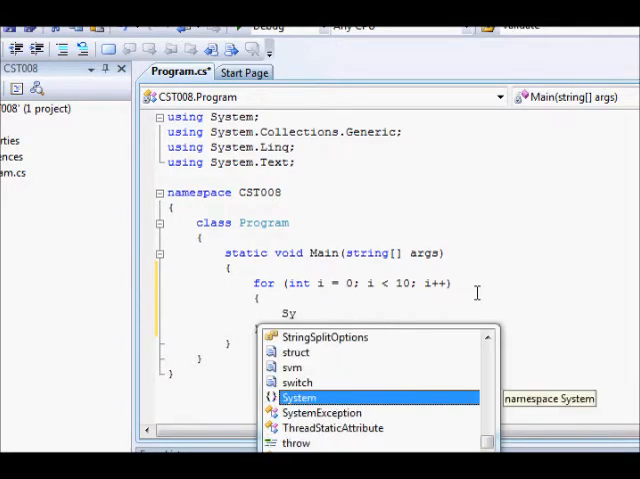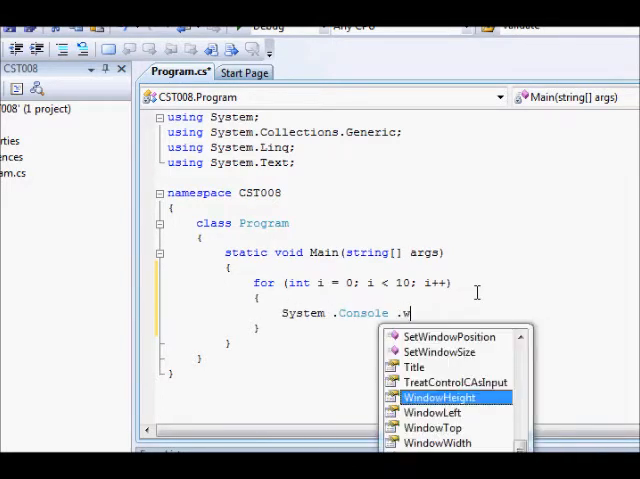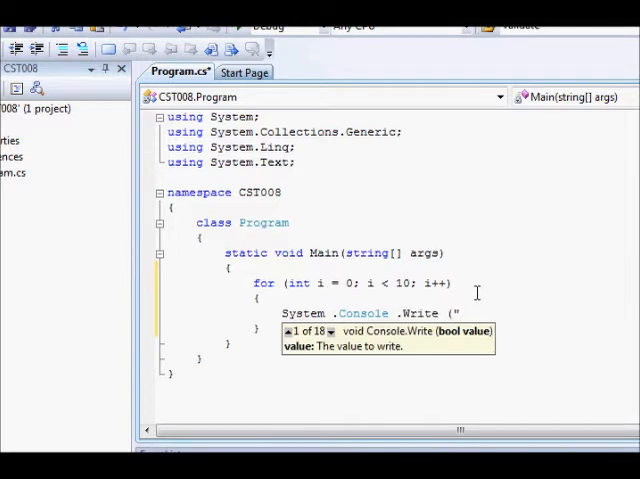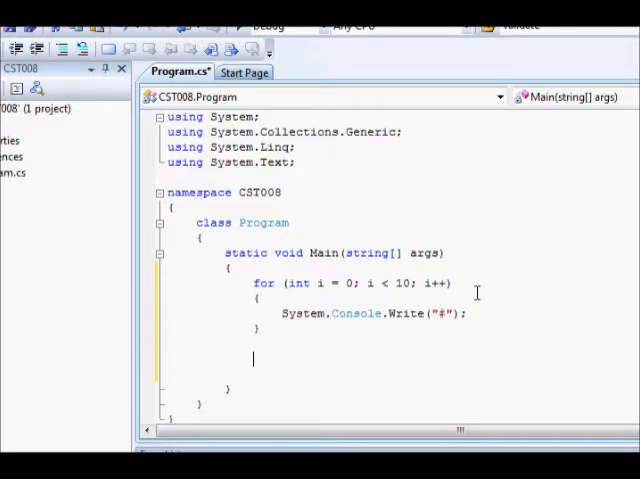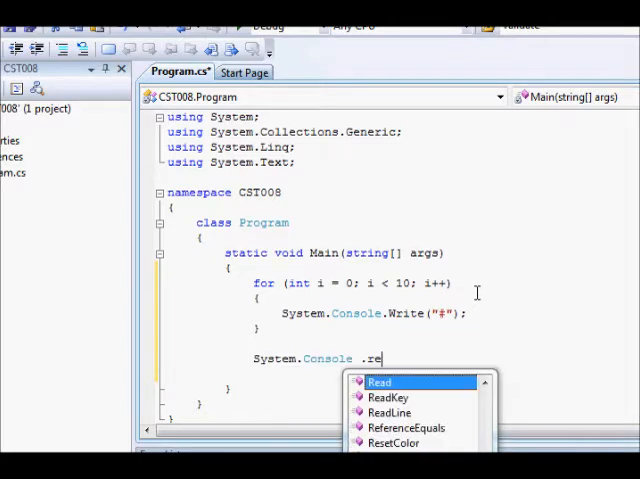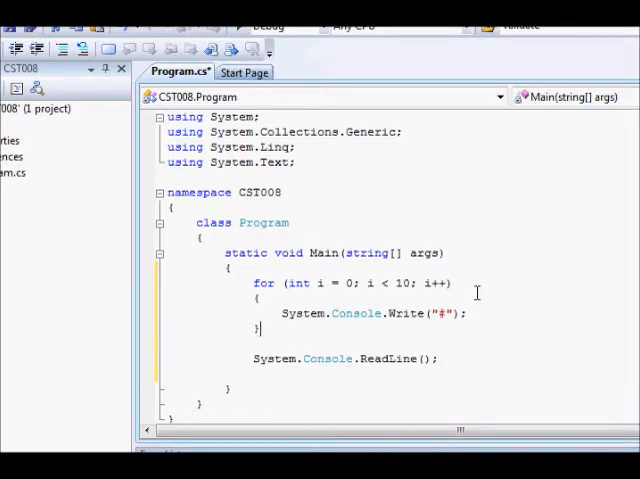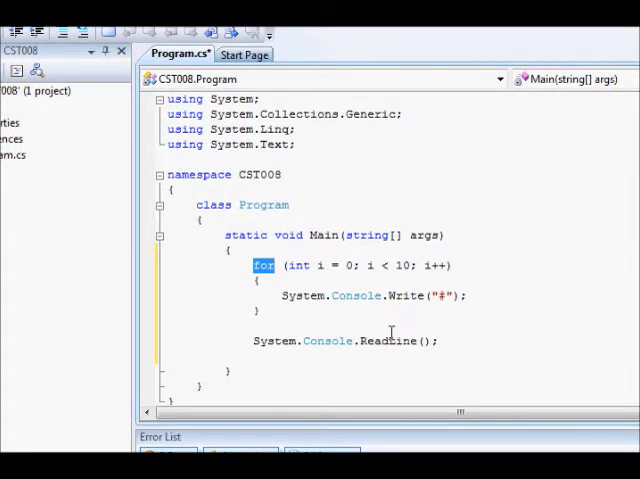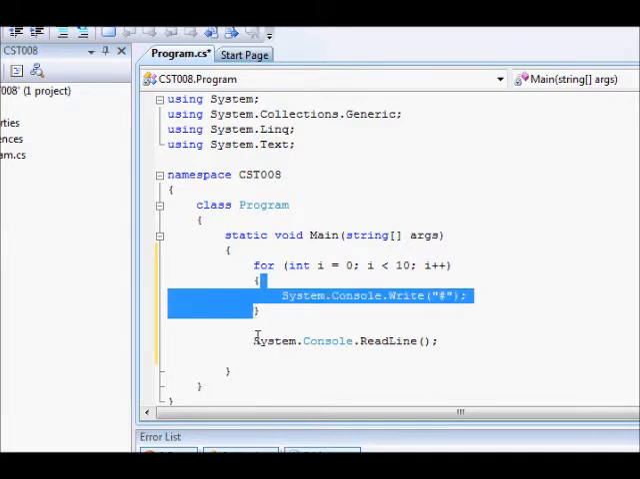Okay, Console.Write, let's put a hash symbol, there we go, and Console.ReadLine. Okay, so first we need to know what this line means. Basically, the for means there is a number of statements that are going to be repeated. These statements lie between these two brackets. Okay, I think this is obvious.